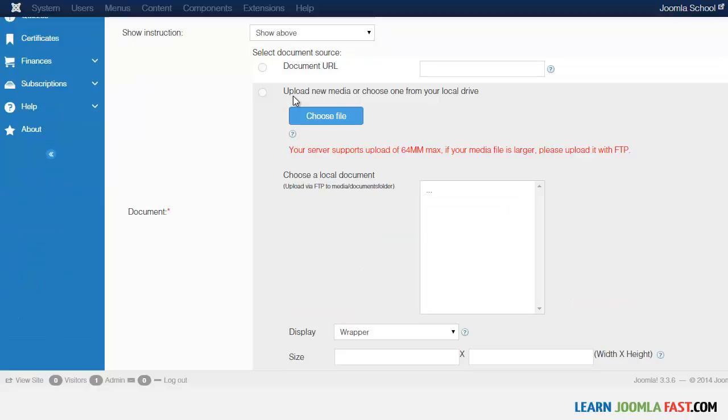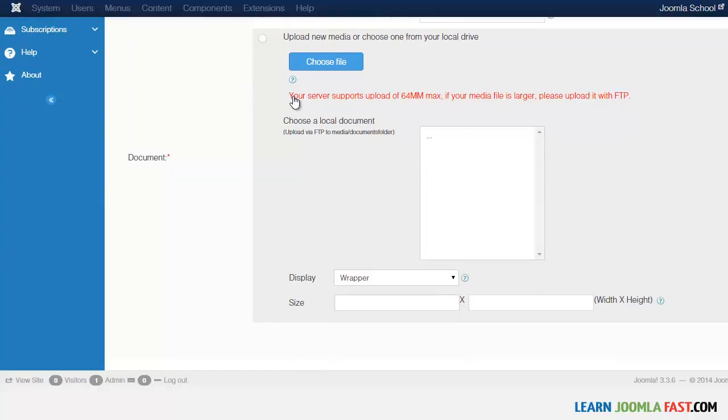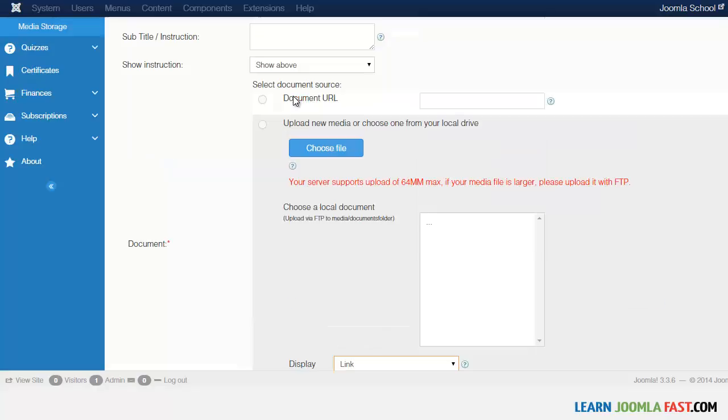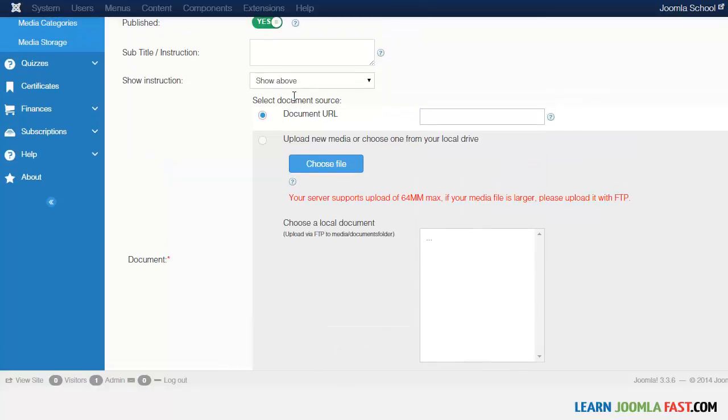Now you have the option here for the document. You can choose it as a wrapper. If you choose it as a wrapper, then you have to put the display size here. But I'm just going to put it in here as a link. And then want to put the location.